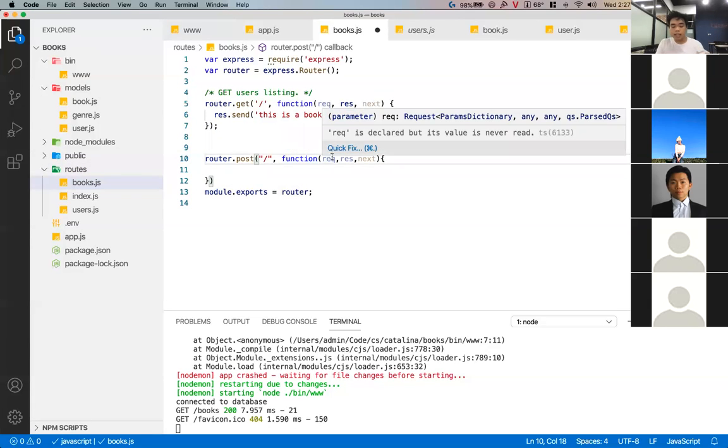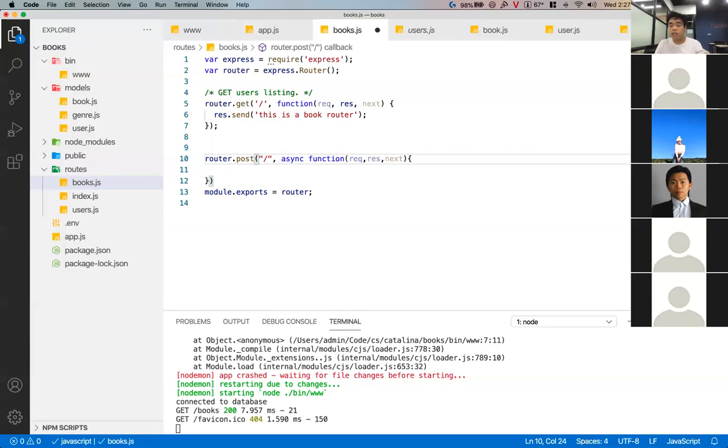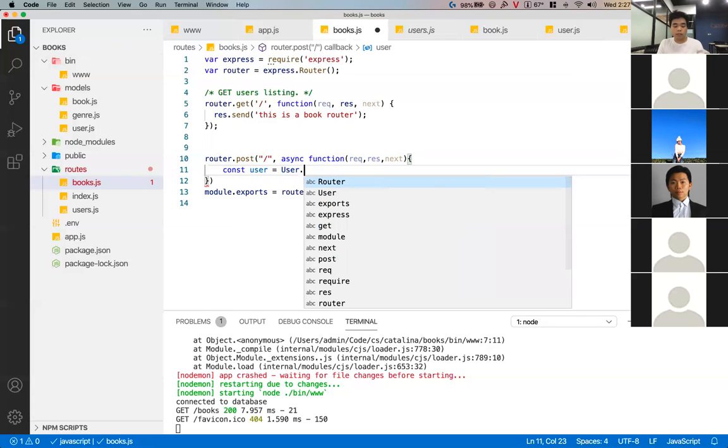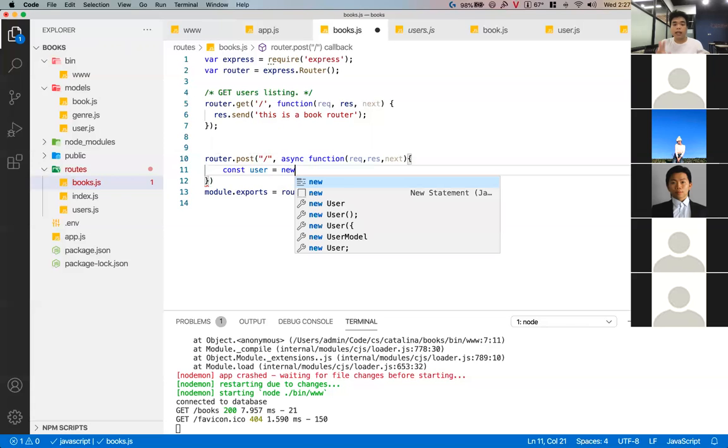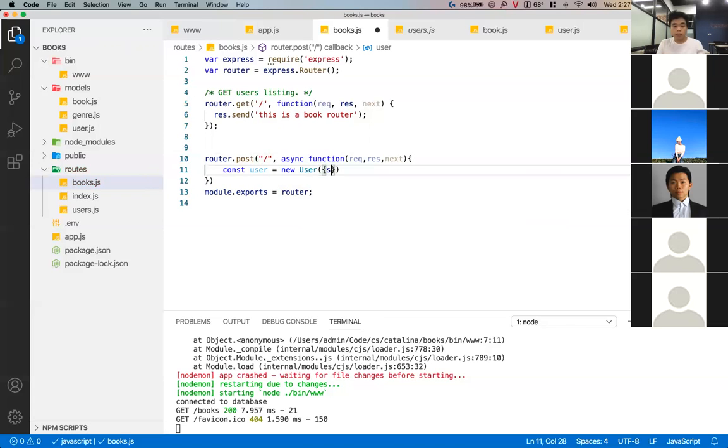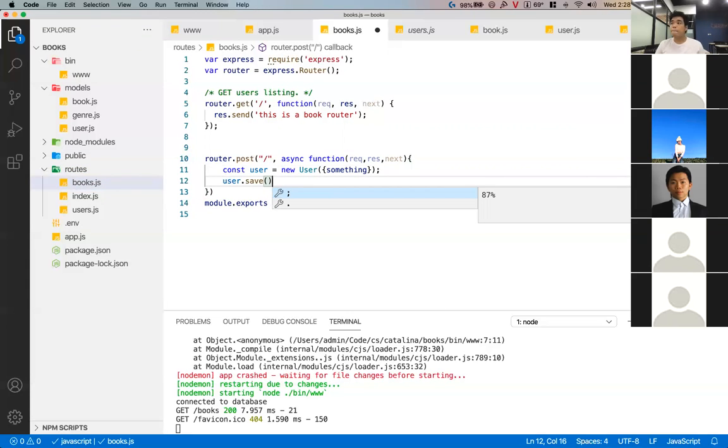Right here, I'm going to add async because we want to do an asynchronous task inside this function. So we need to give the keyword async outside. And here, for example, I want to add a book. Remember, in the lecture this morning, I used something like this: const user equal to new user. There are actually two syntaxes. And then user.save. Right, so this is similar to something you see in the lecture.